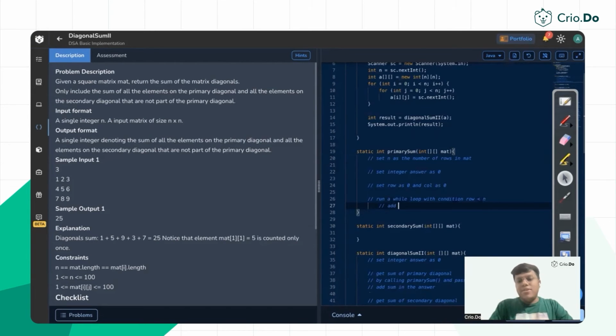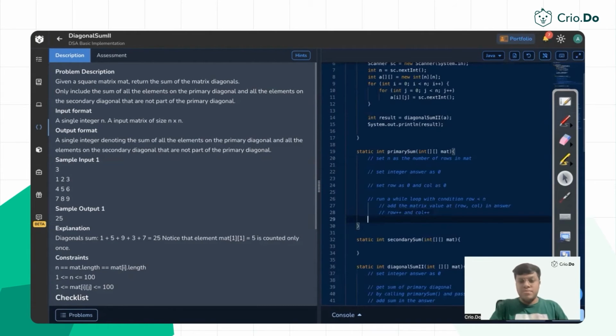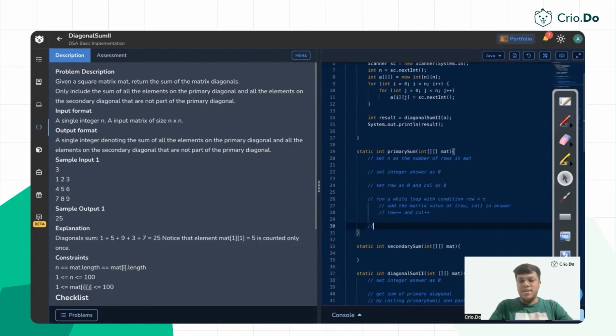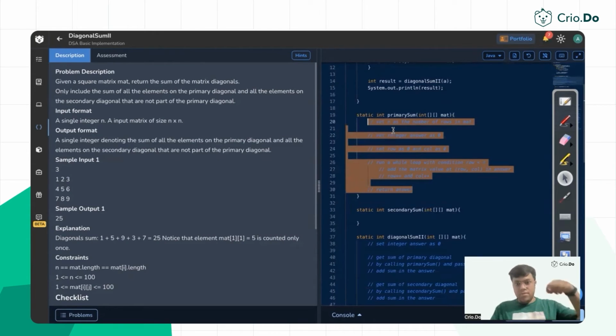We will add the matrix value at row comma column in the answer. And once we have added it, for the primary diagonal, row will increment as well as column will increment. So row plus plus and column plus plus, both will be plus plus only. Once this loop ends, we can just return the answer. That is what you have to do for the primary diagonal. No need to check whether the element is repeating or not for now, because the repeating element should be discarded in the secondary sum, in the secondary diagonal.